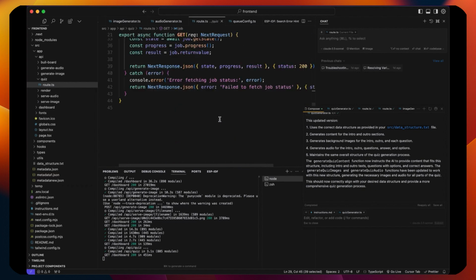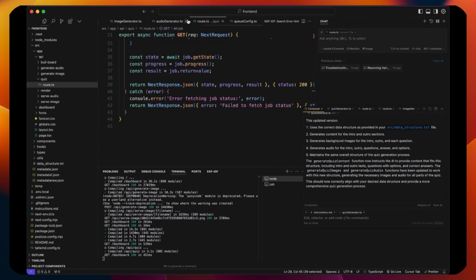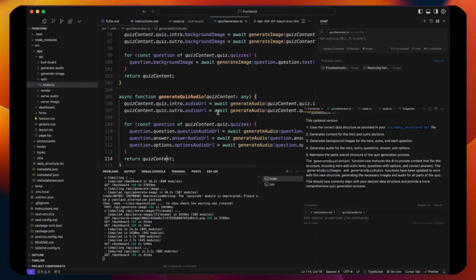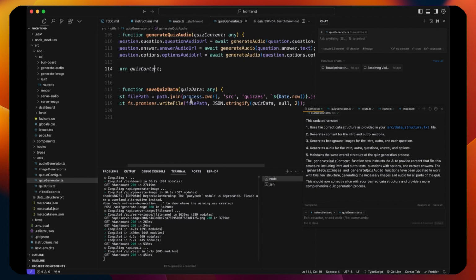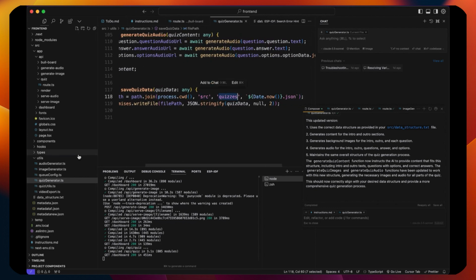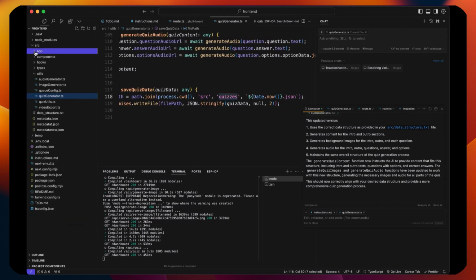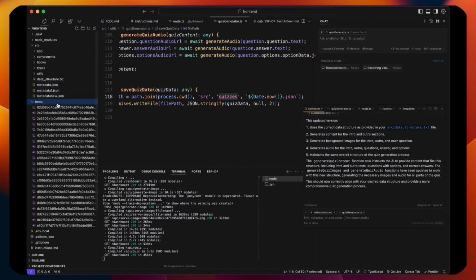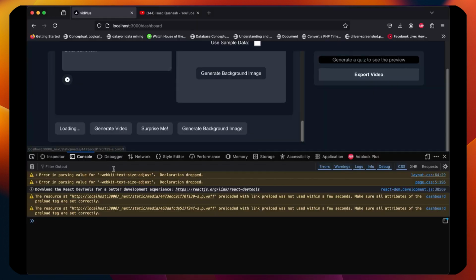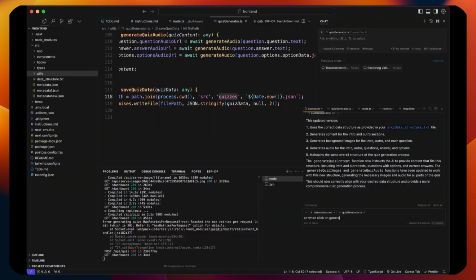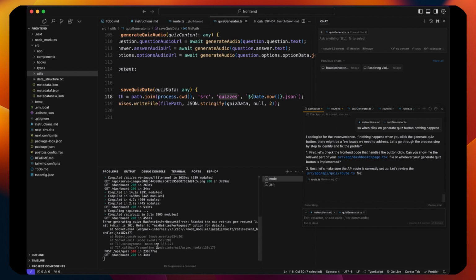Let me see. The quiz generator function is saving a file, so let's try and find out where that file is being saved. I just saw something changed in the file structure, so it's saving it with the quiz. Okay, it's in the SRC quiz folder. There's no quiz folder here. Yeah, so nothing is happening. So it's a SRC quiz folder and today's date, the current date. Okay, so when I click on, what's the name of that button? Generate quiz. Nothing. Okay, so there's some error here. I think something was happening.